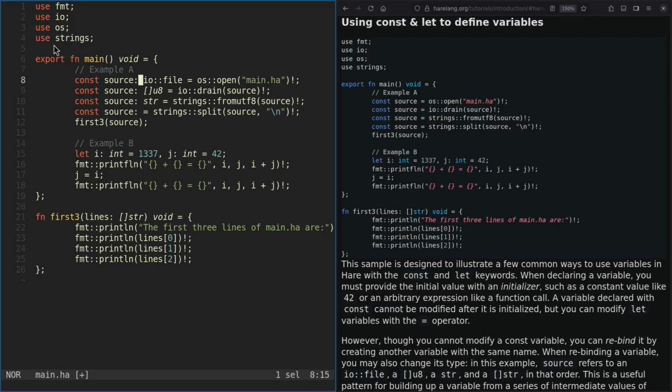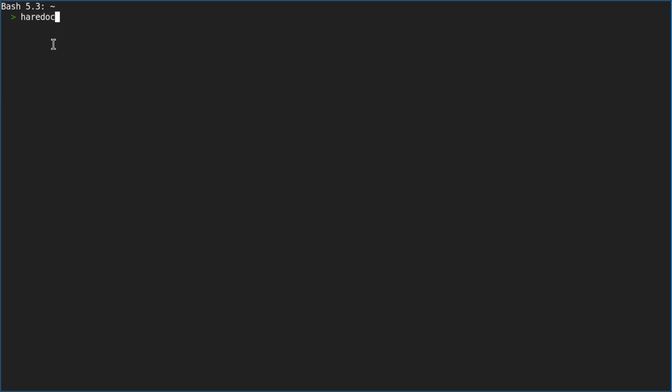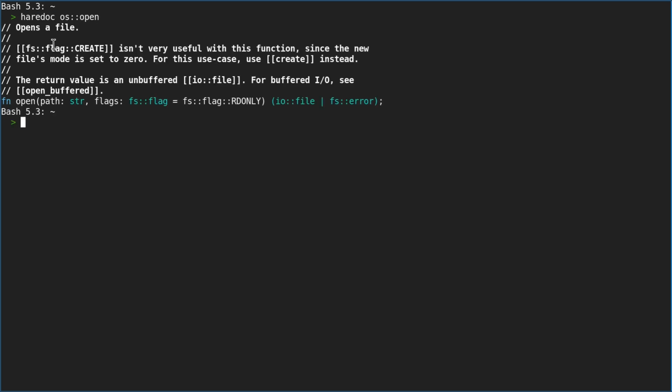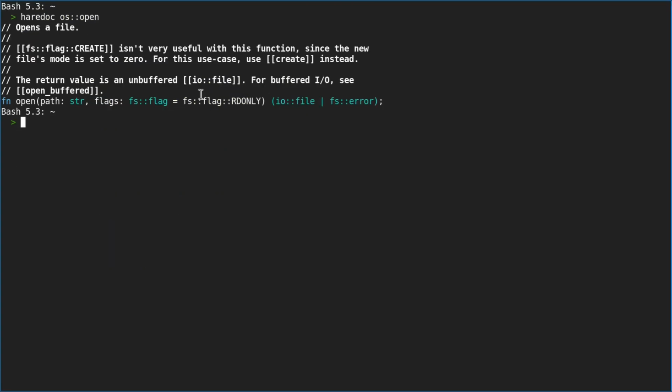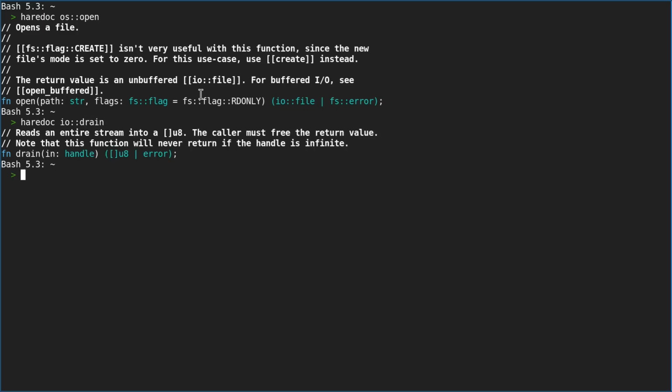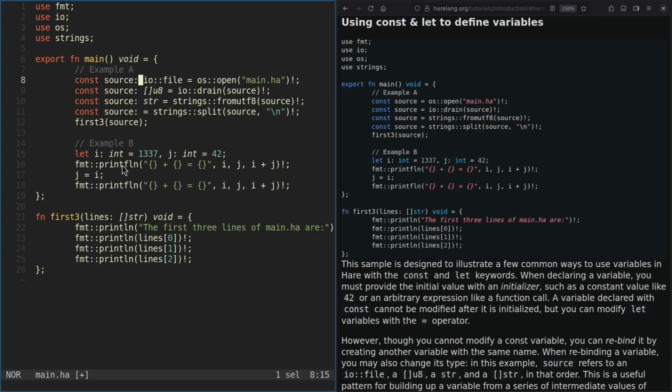So basically, if you wanted to explicitly annotate your types, let's look up os open. Okay, so you can see that on a valid return, it's going to return io file. So if you want to explicitly annotate this type, it's going to be io file. Same thing with io drain. Let's look that up. And you can see on a valid return, it's going to return a slice of unsigned 8-bit integers. So you could annotate the type like this.